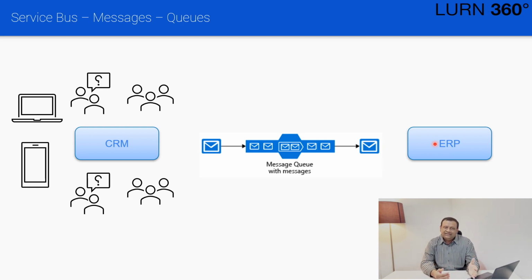Your sending system can keep on sending the updates to a queue. The queue would store all of these messages, and on the other hand you would have a receiving system that would keep on receiving these messages as and when it's ready to process them. So these are service bus queues.